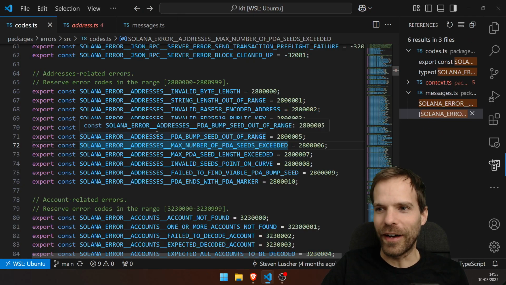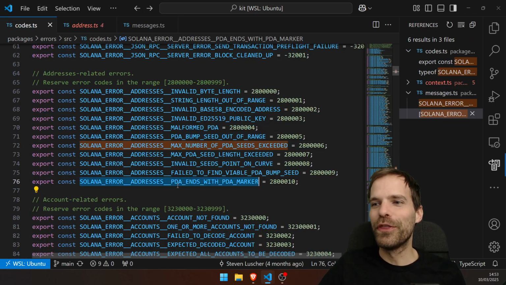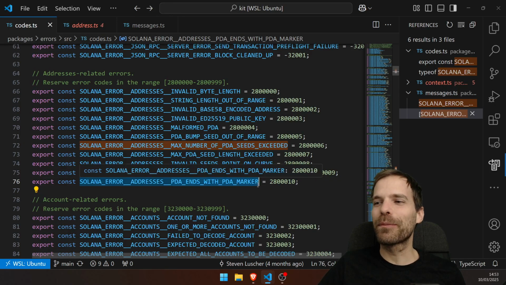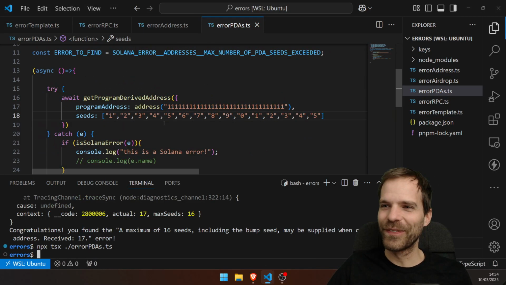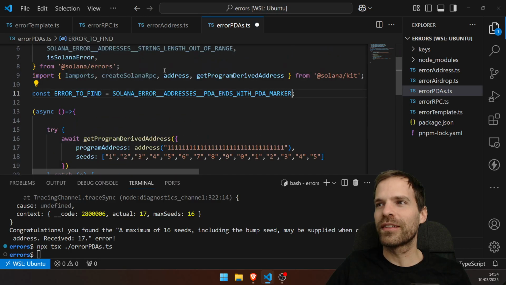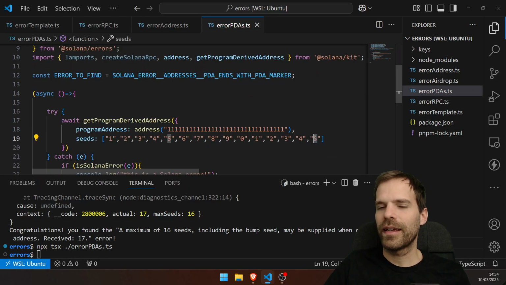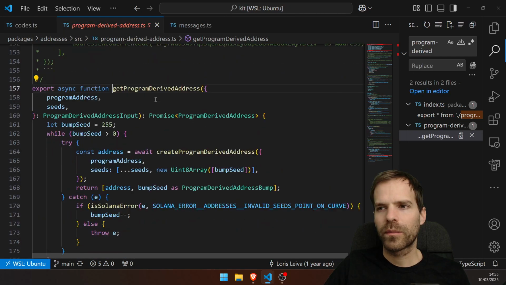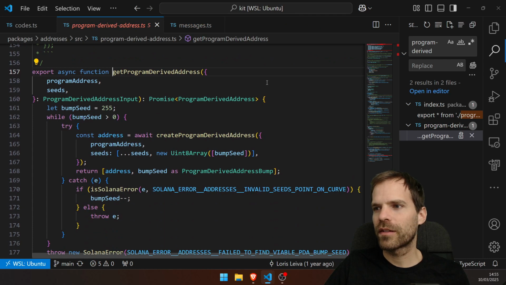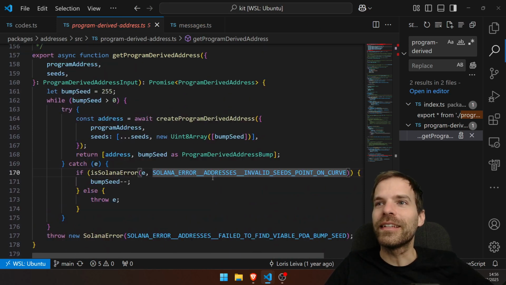But what could be fun is to do this. PDA ends with PDA marker. This is probably going to be a difficult one to hit, but I want to try. Challenge for you to also hit that one. This one could be an interesting one. We want to get to this one. It ends with PDA marker. So let's check in the kit. Program derived address. Oh, wait. Here we see it.